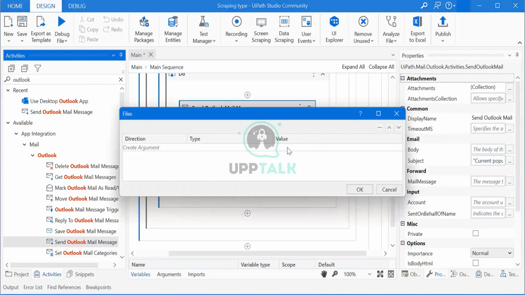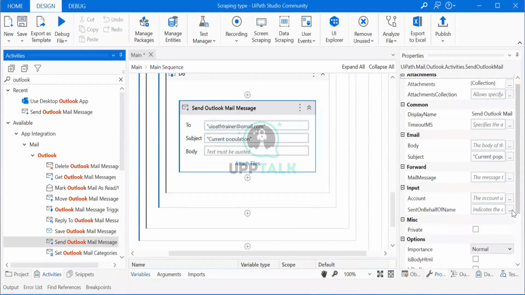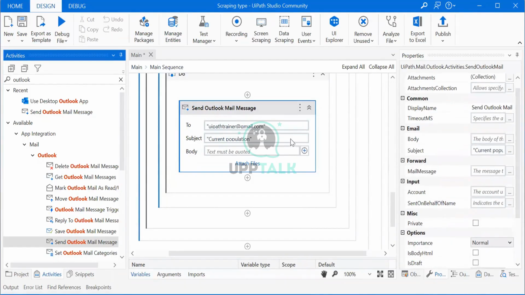Body, I'm not doing it. Attach file, I'll put that file attached. I need not give anything. Just use UiPath and this one, current population. You can give the body of the email. What is the body of the email? Hi Manjula. Just I'm saying, take it. Hi Manjula.